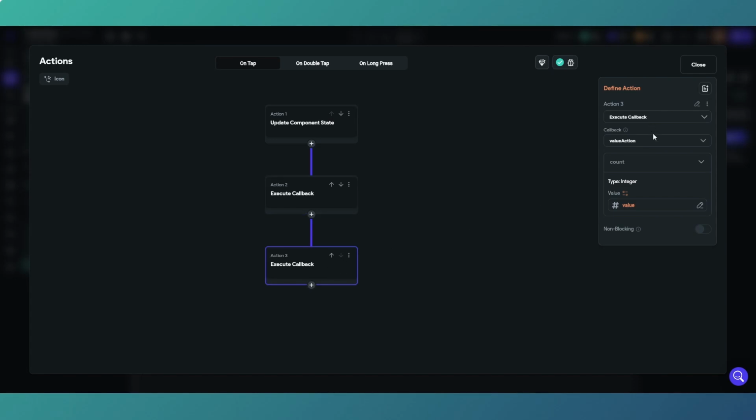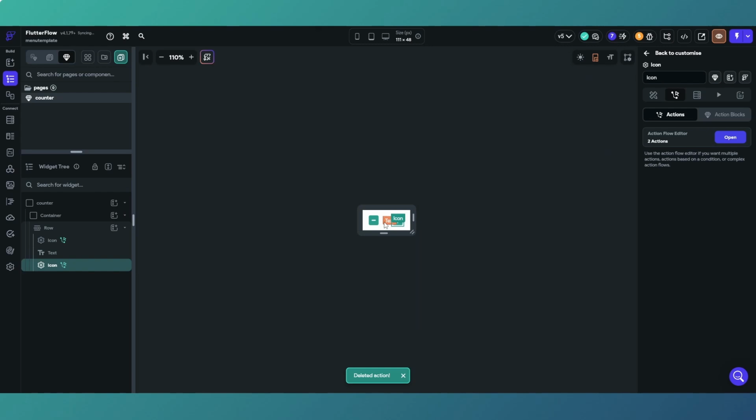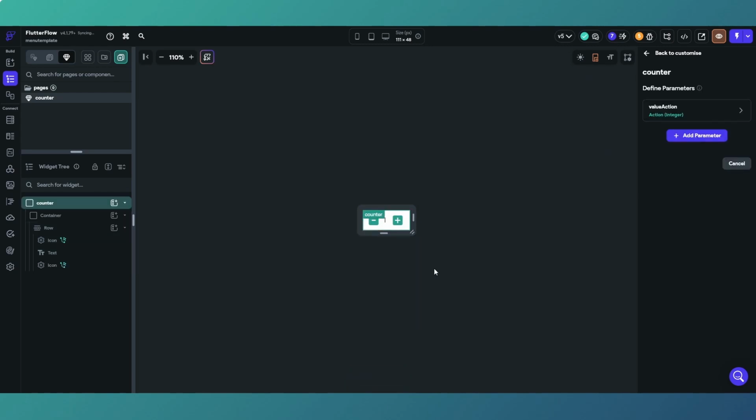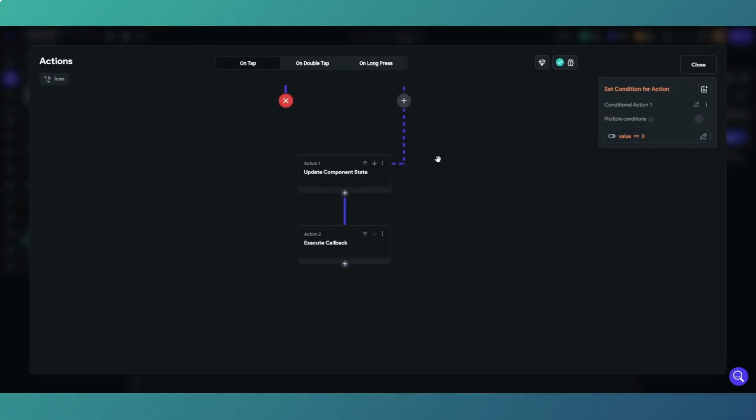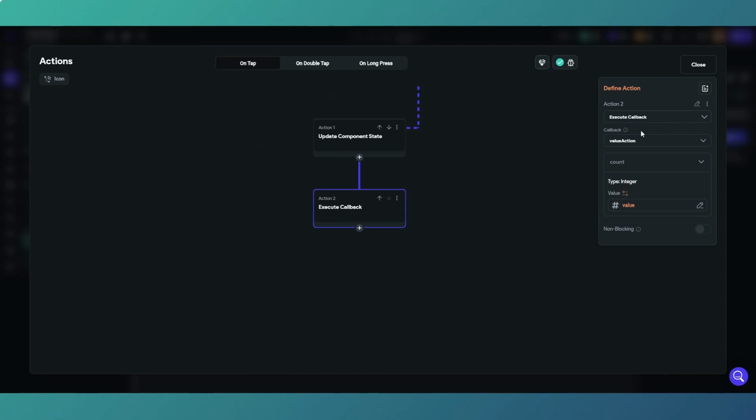What happens then is that it is assigning the value every time you click the button. It is assigning the value of the integer that you're creating on the component value there to the callback, in the count parameter. Then it also does the same on the minus button. We're executing the callback in exactly the same way, assigning the value of our component state to our count parameter.